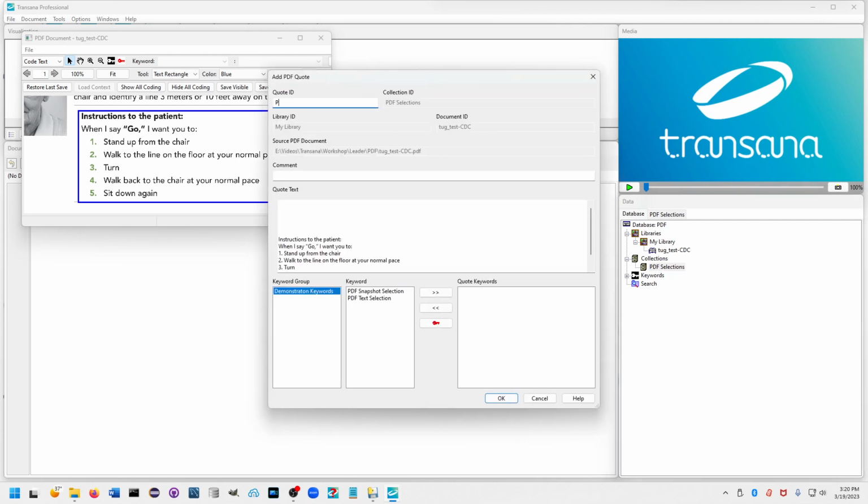Let's just call this PDF text selection. And you will see that the quote text includes the text from the PDF. Now, because of the way PDFs are formatted, there's often some extraneous information, and sometimes you need to do a little bit of formatting to get your text to look just right. It's also possible that something appears in a PDF as text, but is really what I refer to as letter-shaped graphics, in which case Transana will not be able to capture the text, and you'll have to type the text that you want into this box here.